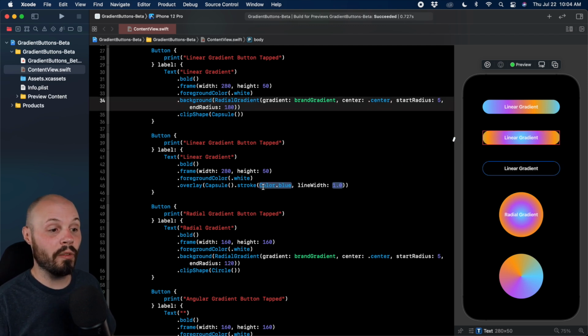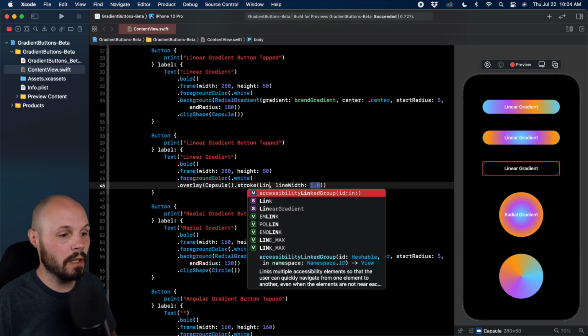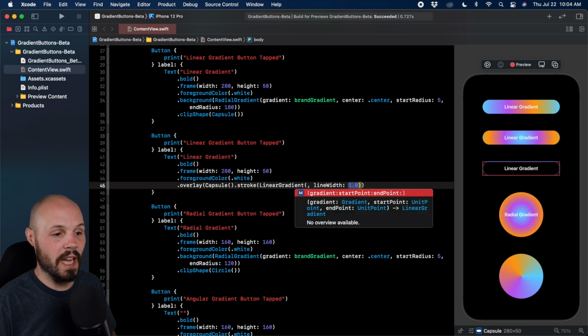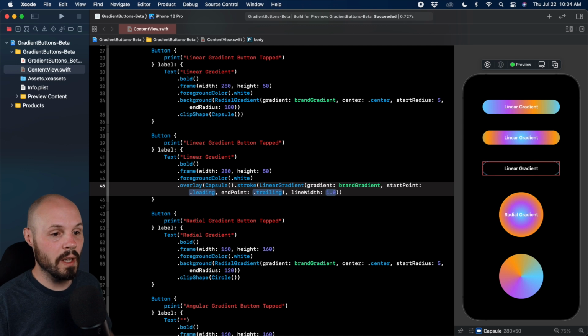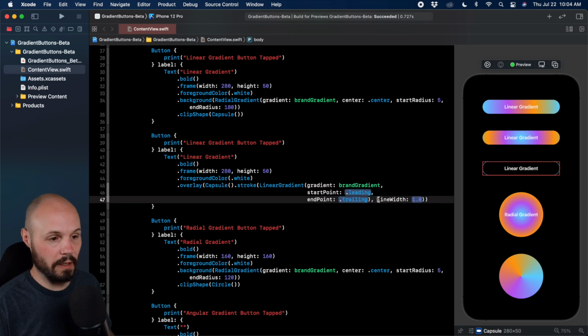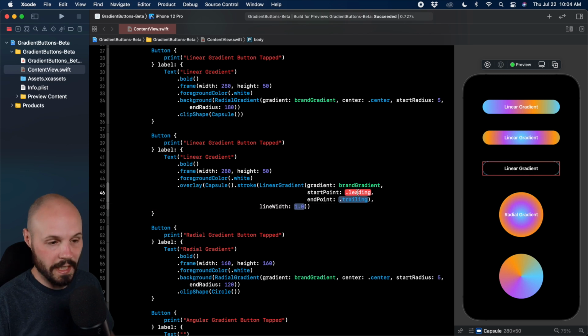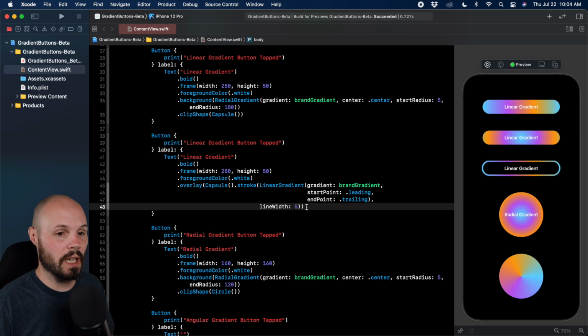Well, just like we did before, where we replaced our background color of system pink with our gradient, we can do the same thing. So let's do a linear gradient. Initialize that with a gradient. And again, it's gonna be our brand gradient, which at the moment is crazy. I'm gonna put these parameters each on one line to hopefully make it easier to read. So start point, leading is fine, trailing is fine. And let's do width 5 just to really emphasize it.